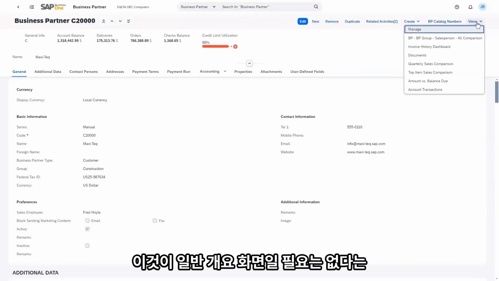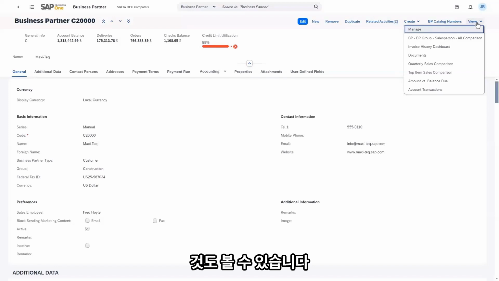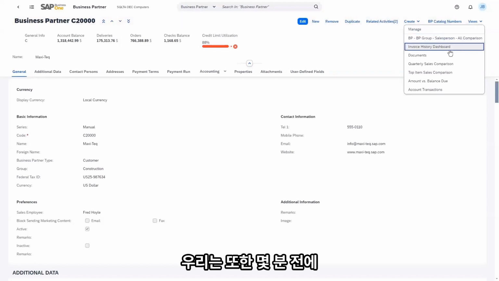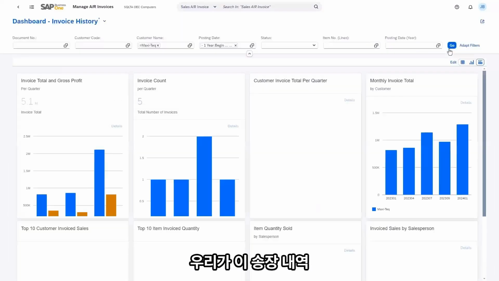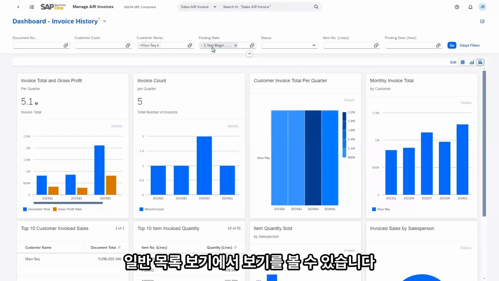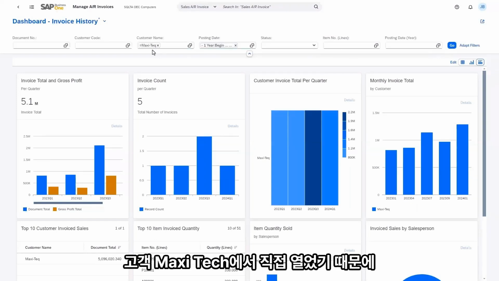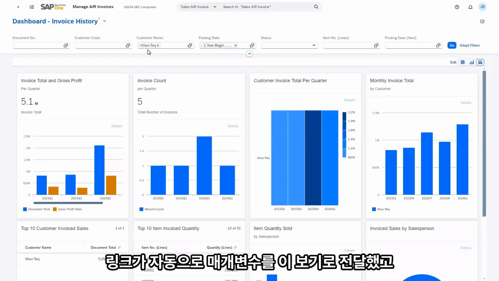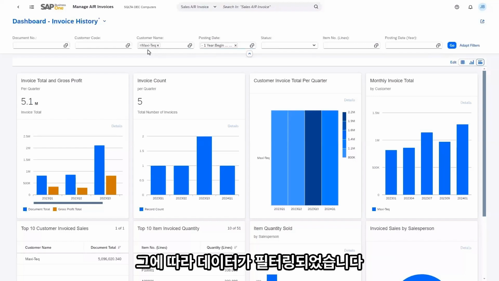It doesn't have to be the general overview screen; we can also look at views from regular list views, like the view we were looking at before. You may remember just a few minutes ago, we were looking at this invoice history dashboard. Because we've opened it directly from the customer Maxitech, the link has automatically passed the parameter across to this view, and it's filtered the data accordingly.